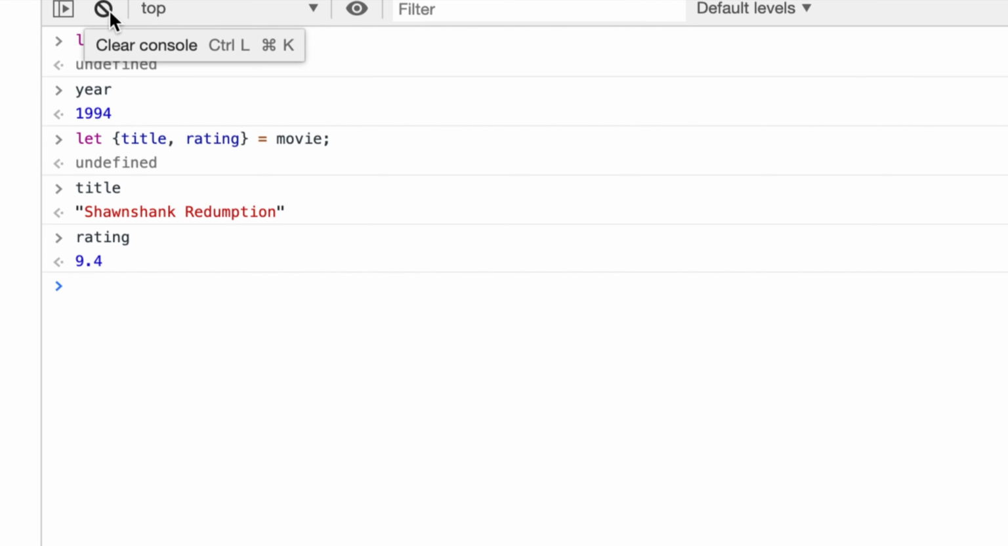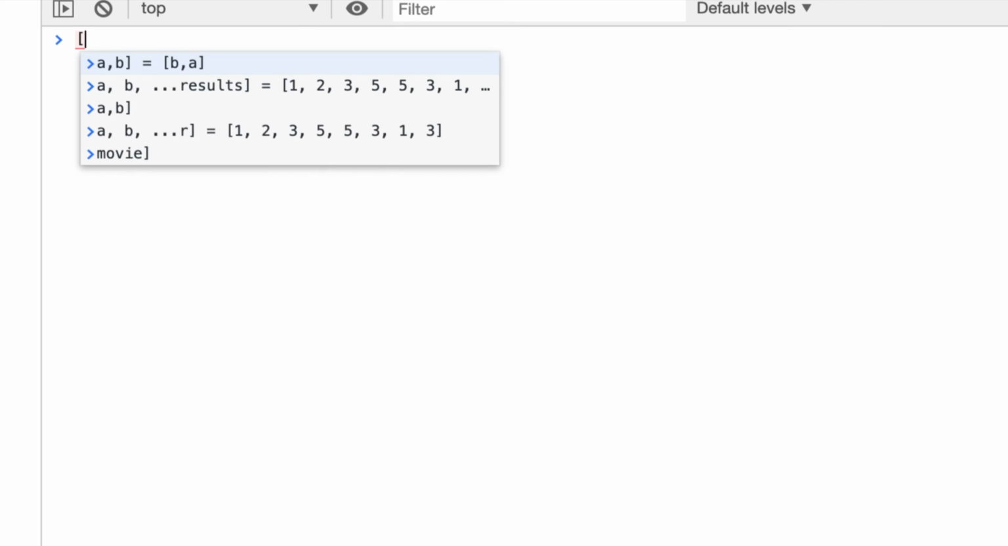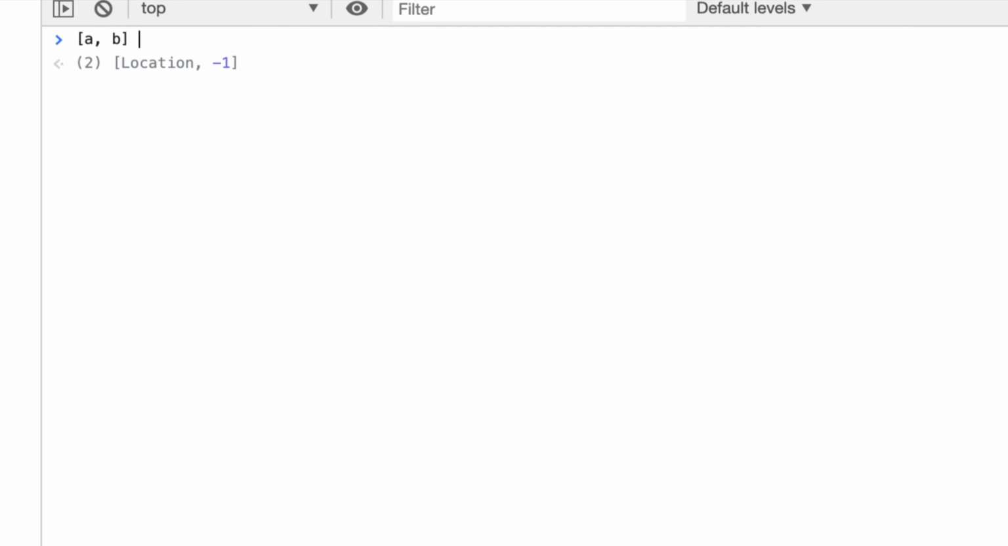Another way of unpacking stuff is using arrays. You can do stuff with arrays. So you can do something like that, guys. You can do [a, b] equals an array, say 7 and 9. So a now is equal to 7 and b is equal to 9, right?